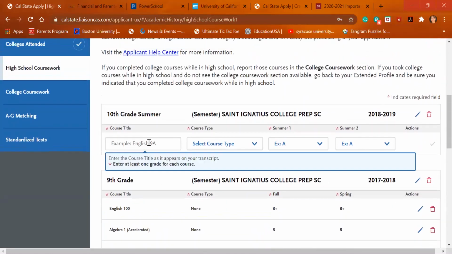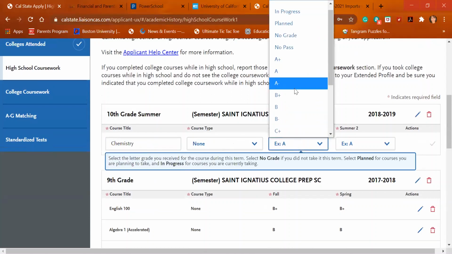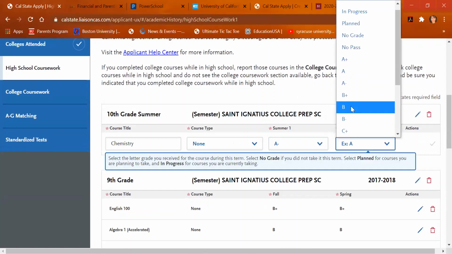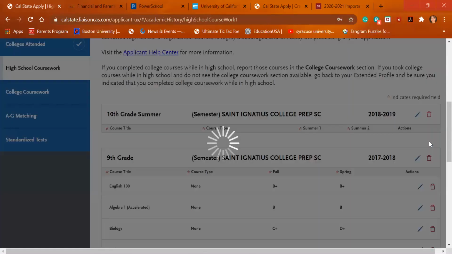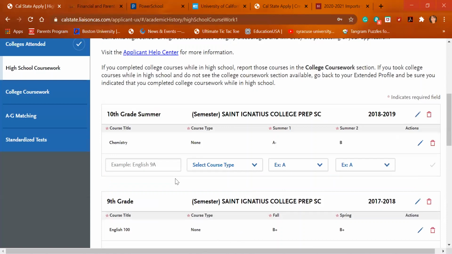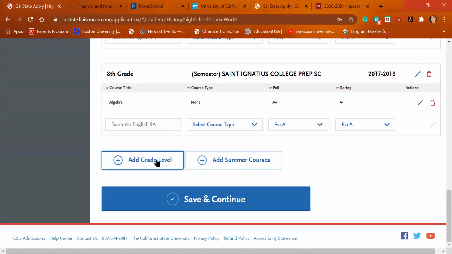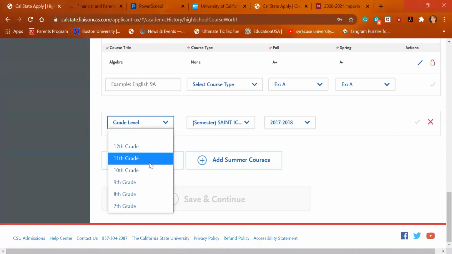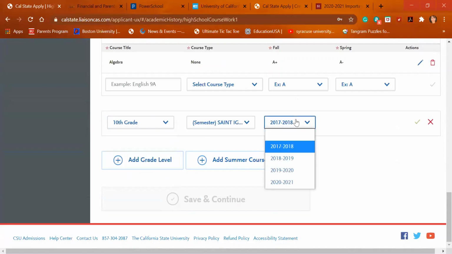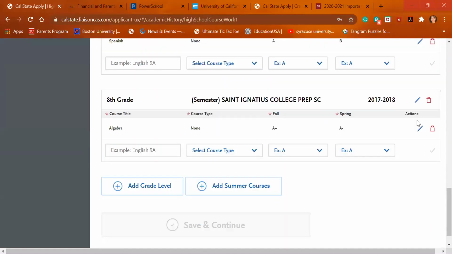I'm going to go up here. I know not everyone did this, but for those who did, I'm going to put chemistry, and then I'm going to put 2 letter grades. Okay, if you didn't do that, you don't have to worry about it, but that's how you do summer school. Okay, all right, so now let's put in the regular 10th grade year. Now again, it's not 2017, you started at 2018, and summer school is in a separate category.